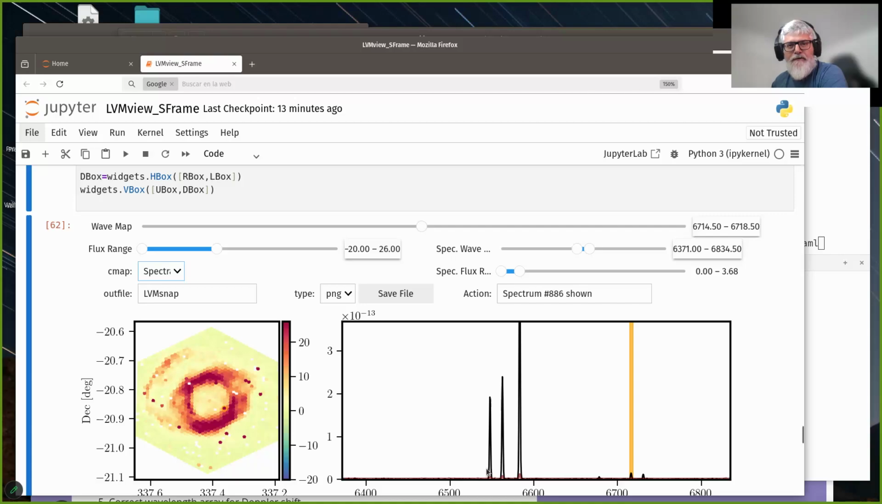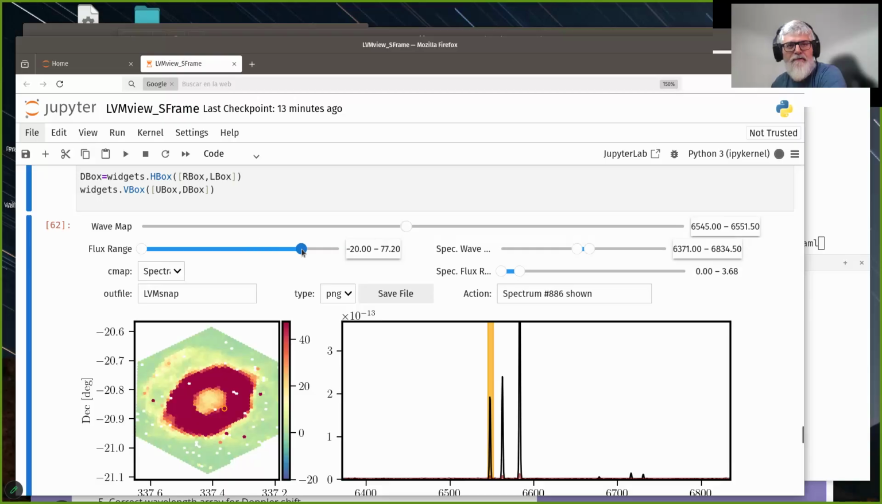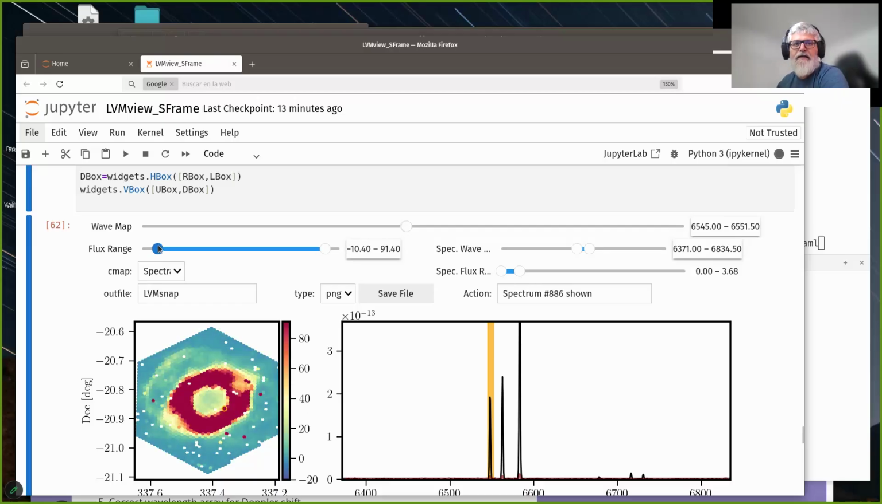And okay, so what's the advantage of this method? If you want to have a first impression, or you want to look for certain emission lines, then it's more convenient to operate in this way. And every time that you click in here, it's going to show you which spectra you are looking at, so you can recover that information.